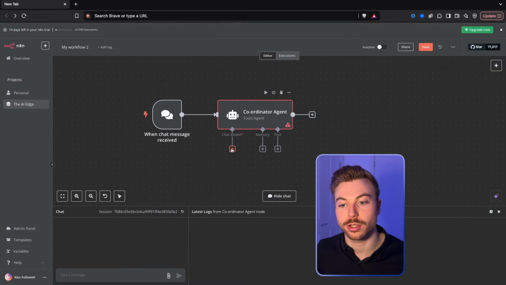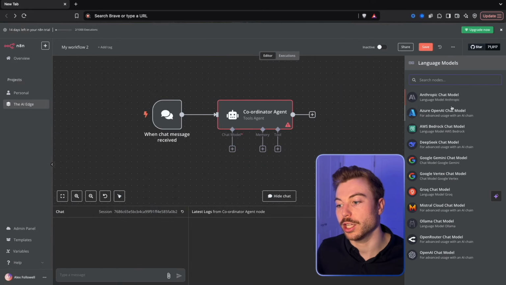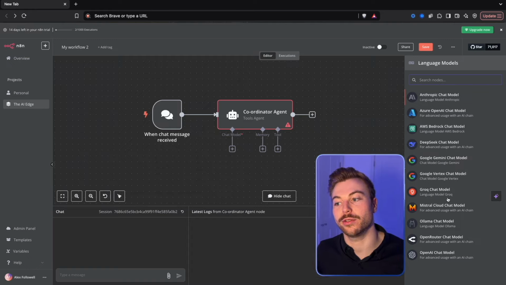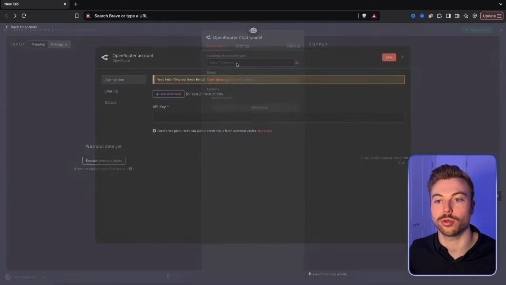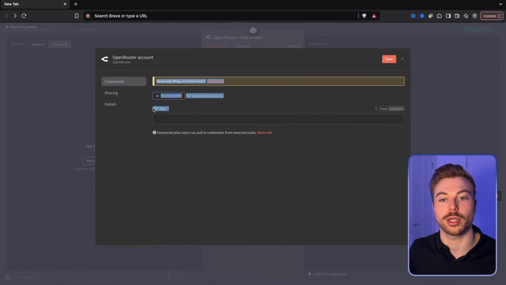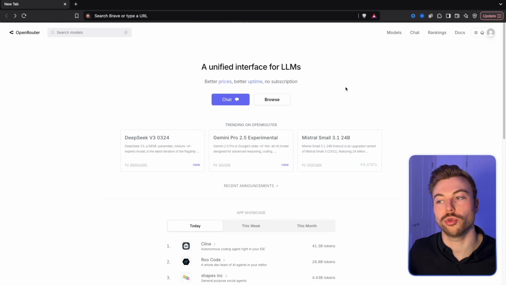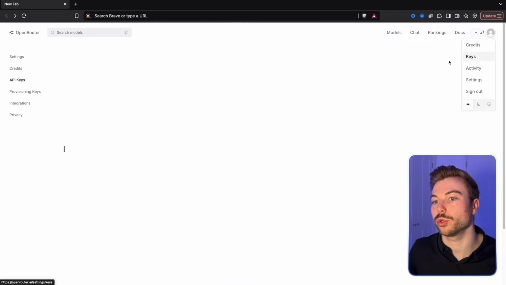So if we come back to the start though, we can do chat model. As you can see on the right hand side, we've got all the different ones that we're able to use. You'll need an API key for any of these if you try and use them. For example, if we come down to OpenRouter, we'll come down here, we'll do create new credential. We'll need our API key. We need to come across to OpenRouter. We'll come up to our account, we'll do keys.